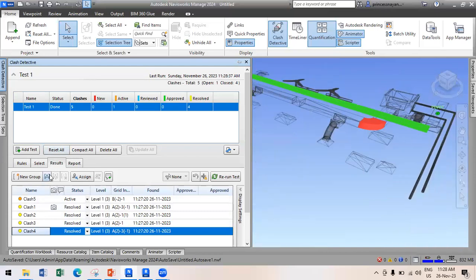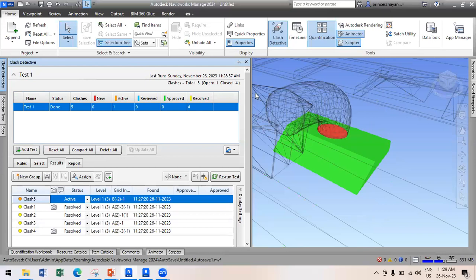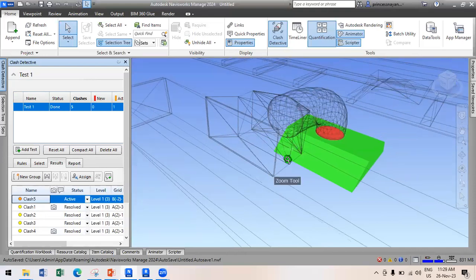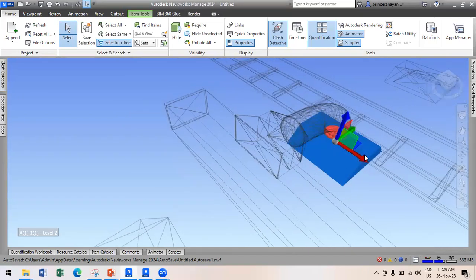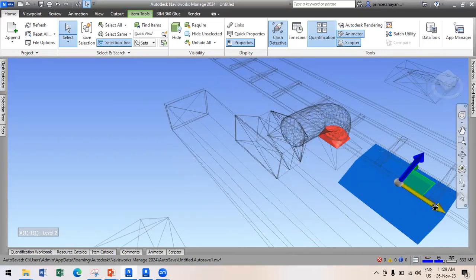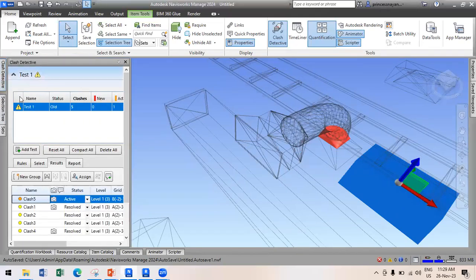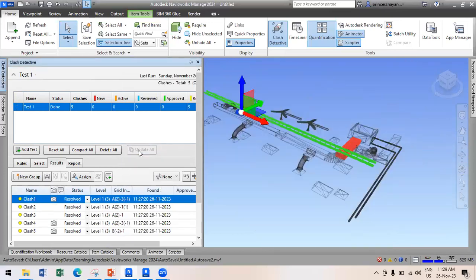So now I have to resolve this one. This is active. Now, how to move this? This is a clash between a lighting fixture and an air terminal. So let us select the lighting fixture here, and then we will try to move it. I'm just moving here, and then we will update once again. If you see clash detection, update all. You see now this also is resolved. Now we don't have any clashes.